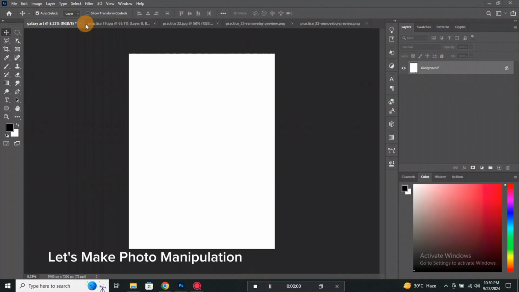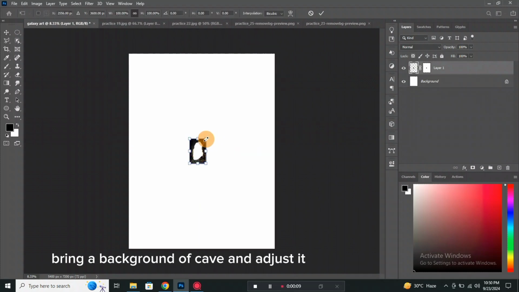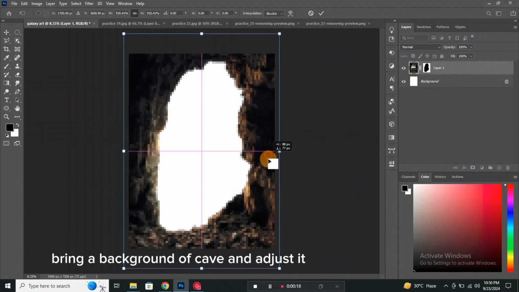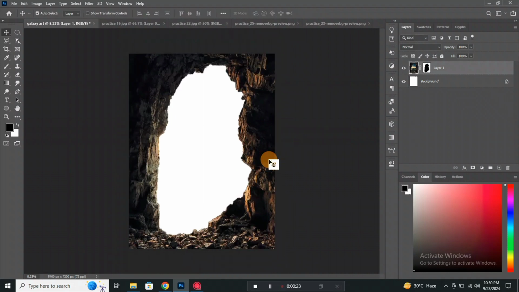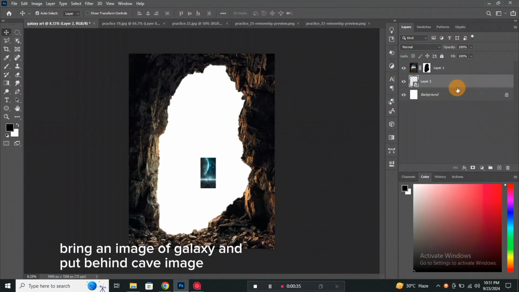Let's make photo manipulation. Bring a background of cave and adjust it. Bring an image of galaxy and put it behind the cave image.